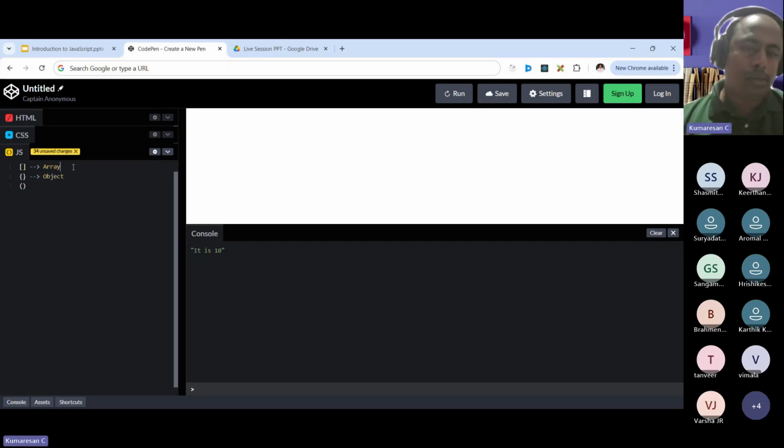Okay. So array means you have a collection of the same kind of variables. For example, Ram's age equal to 10 and Ravi's age equal to 20. All these things typically refer to age, correct?